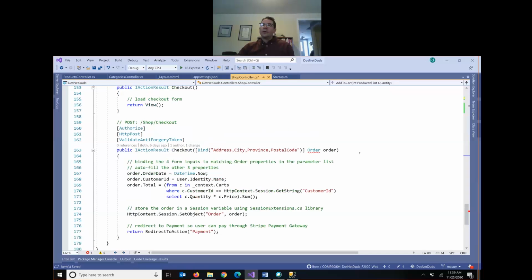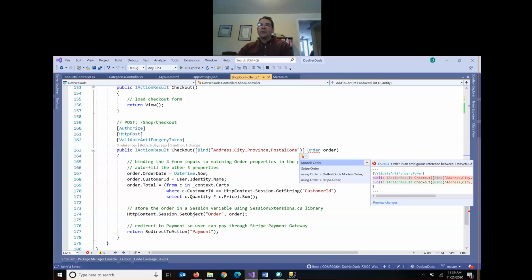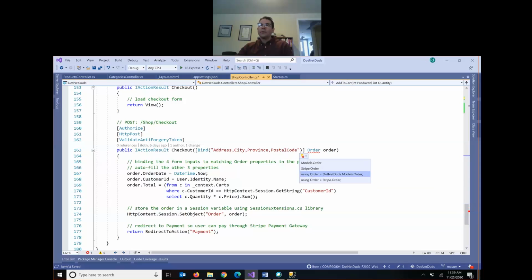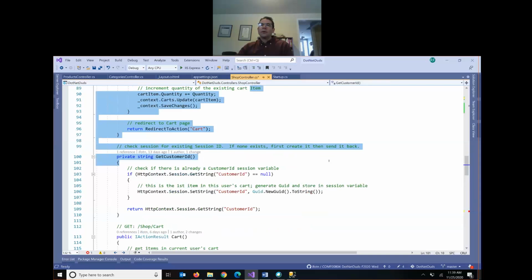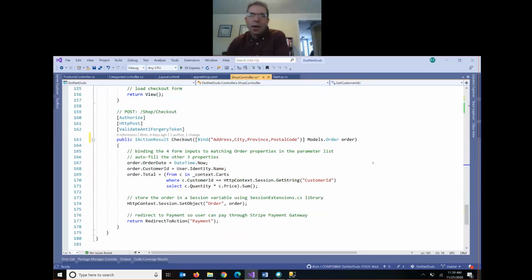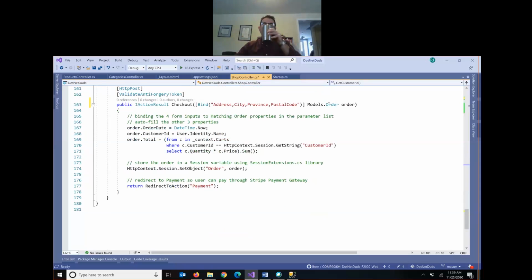But now I get an error. The problem is we have an order class in our models namespace, but now that we've added Stripe, Stripe also has an order class, so the name is ambiguous. When we declare this as type order, Visual Studio no longer knows which one it is. So Lindsay is right. This is referencing our own order, not a Stripe order. So we're just going to change this order in our checkout method to models.order.